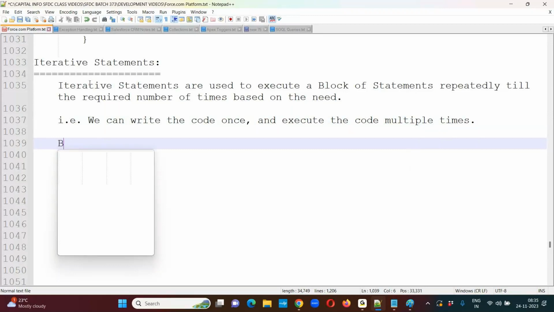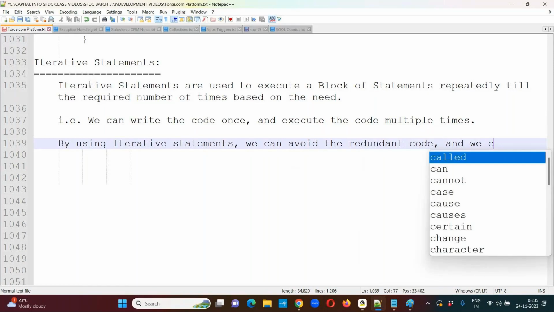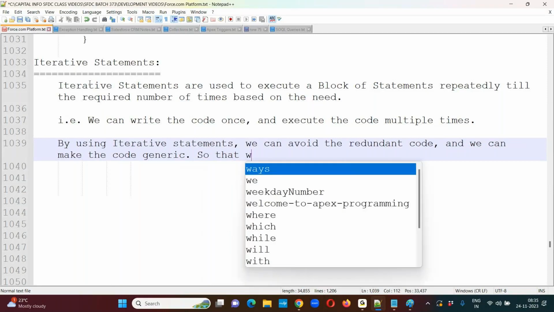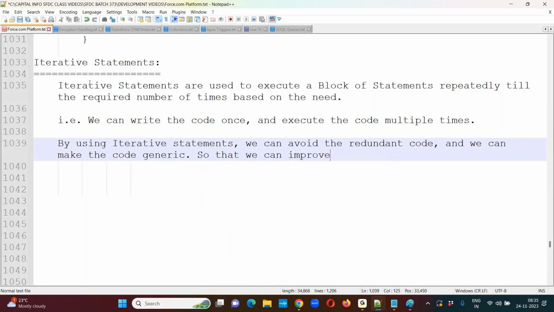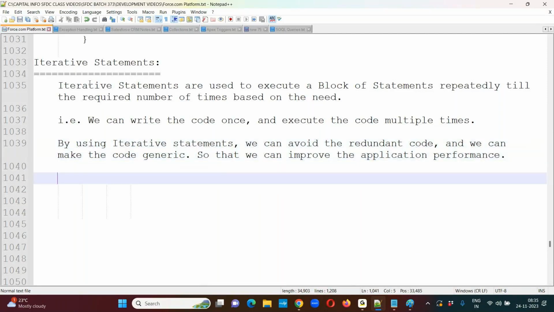Now, by using iterative statements, we can avoid the redundant code and we can make the code generic, so that we can improve the application performance.